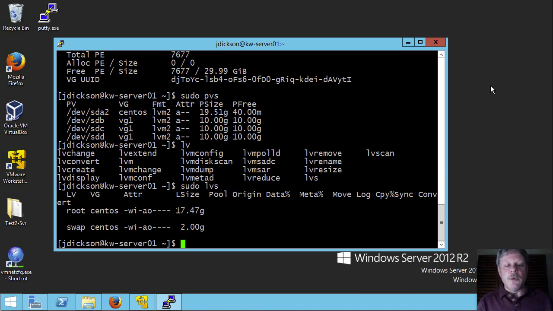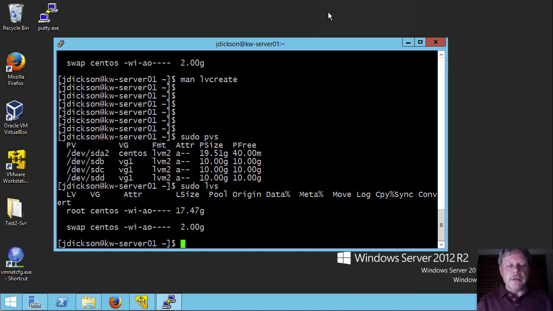Now in our case, what we want to do is create a logical volume, and that logical volume is going to be created consuming part of our volume group. So our command is going to be lvcreate. So I'm going to sudo and then lvcreate. Now I have to specify the size. I'm going to specify an absolute size rather than relative.